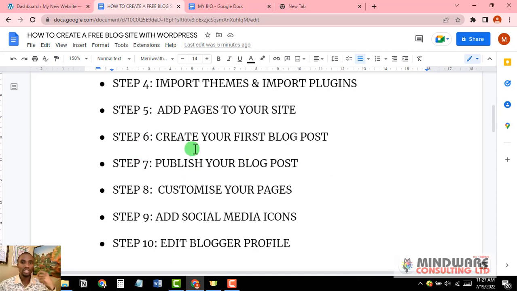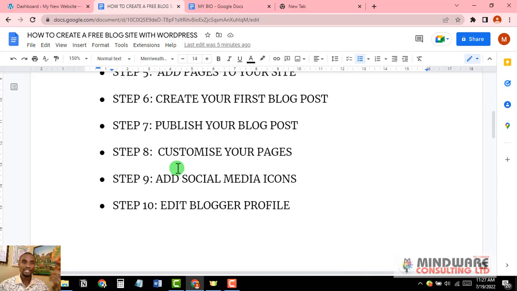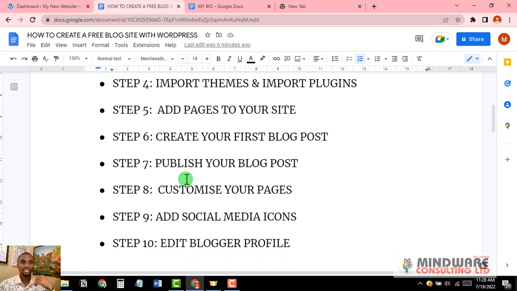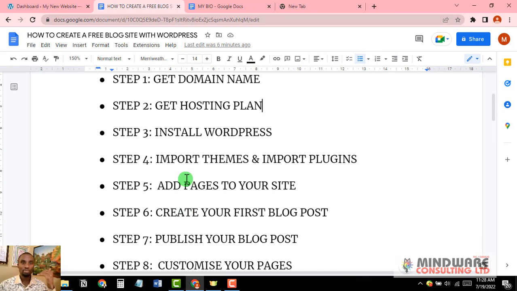Then step 6 is to create your first blog post. I'm going to show you how to do that. Okay. Then step 7 is to publish your blog posts. Now, publishing is as important as creating the blog post is. And then step 8 is to customize your pages. Then step 9 is to add social media icons. Then step 10 is to edit your blog profile to make you look professional. Okay, so these are the 10 steps that you must go through to create your blog.